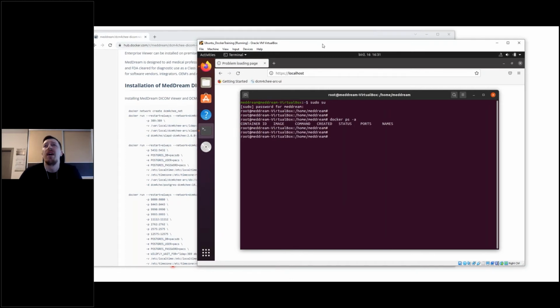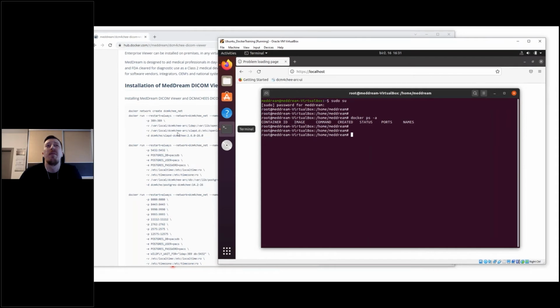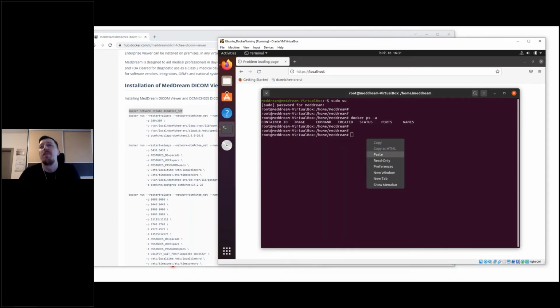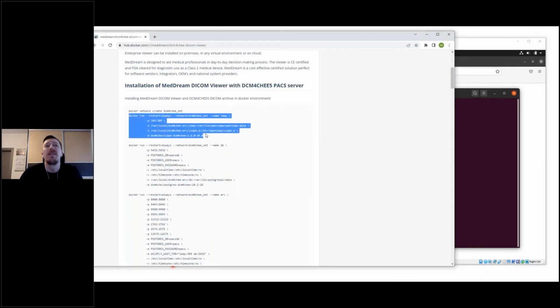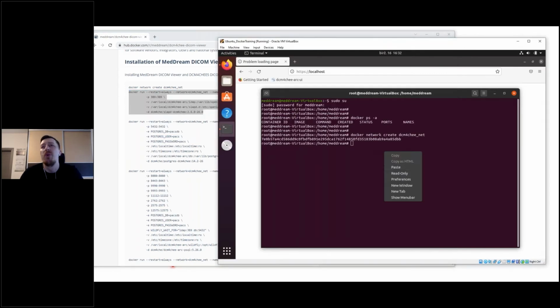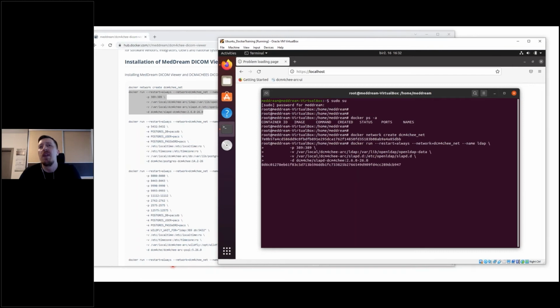So what we will do now is create a MedDream DICOM Viewer plus DCM4CHEE PACS server. For the first part, we need to create a network. So we copy this command, paste it here, and the network will be created. Next is the DCM4CHEE containers. DCM4CHEE consists of an archive container, a Postgres database, and an LDAP server. So I will copy them one by one and install them.